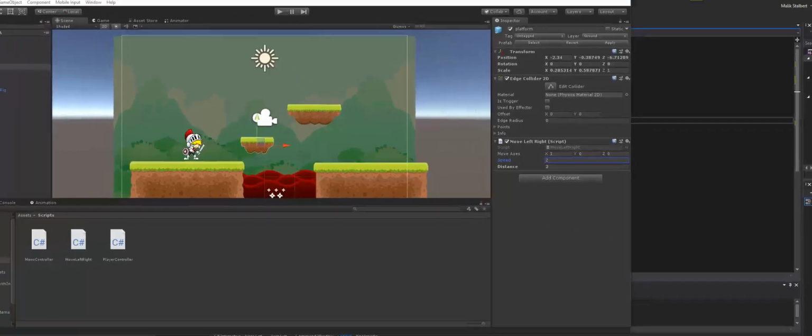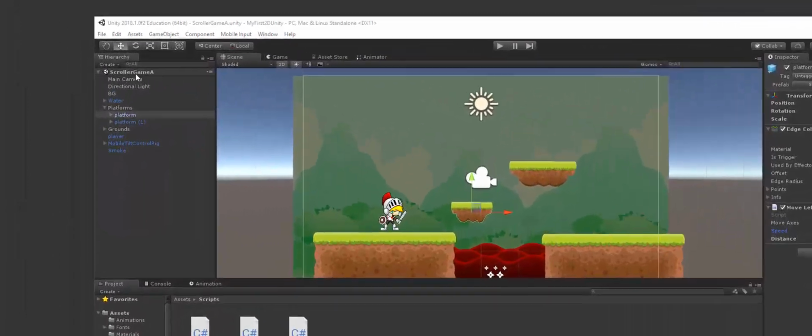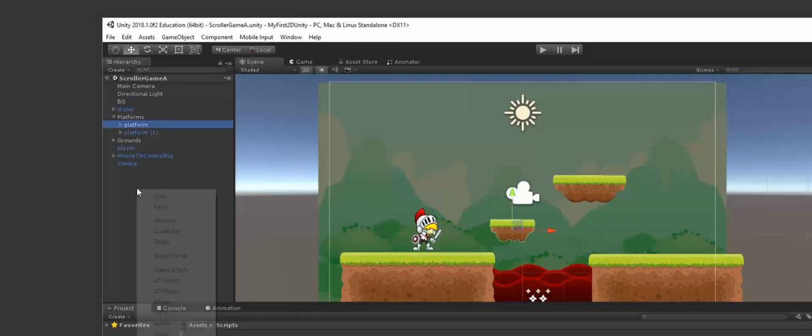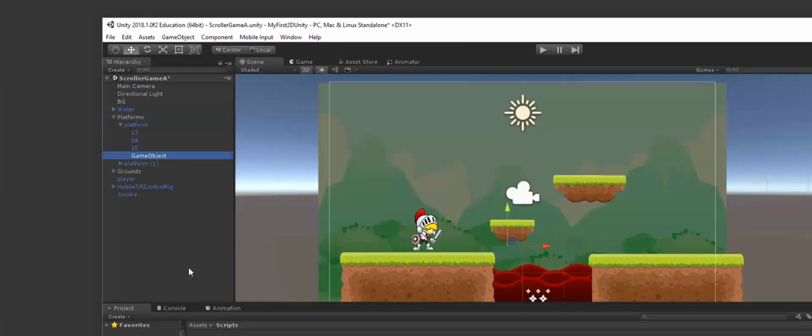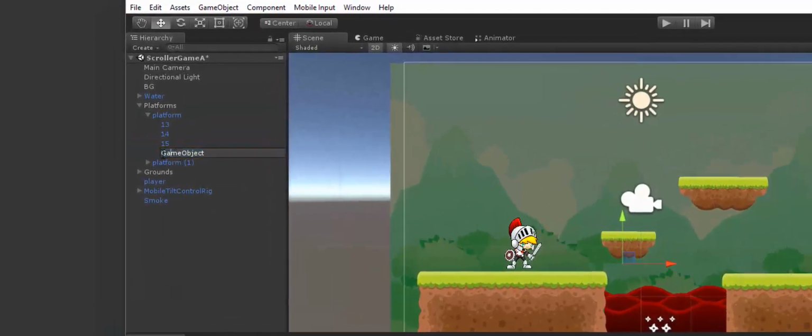The next thing I want to do is some tidying up over here in the hierarchy. So I'm going to right click and create a new empty. Right now, because I had this platform selected, it added it inside the platform. That's not where I want it. So I'm going to drag it all the way up here to the top. I'm going to rename this environment.